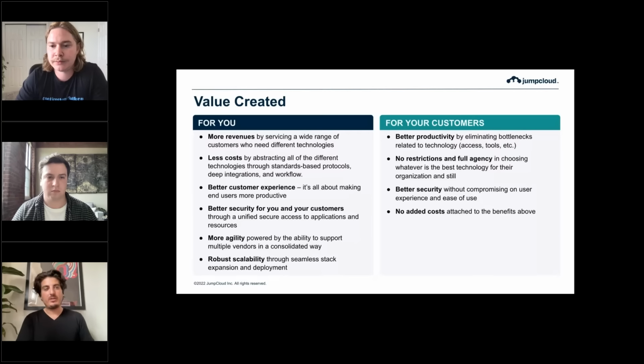Now, we've talked about the benefit that the platform brings and what you're going to get based on the different capabilities that you have in place and the bundling that we have in order to make that happen. But what's in it for you? What do you get out of it, and what do your customers get out of it?